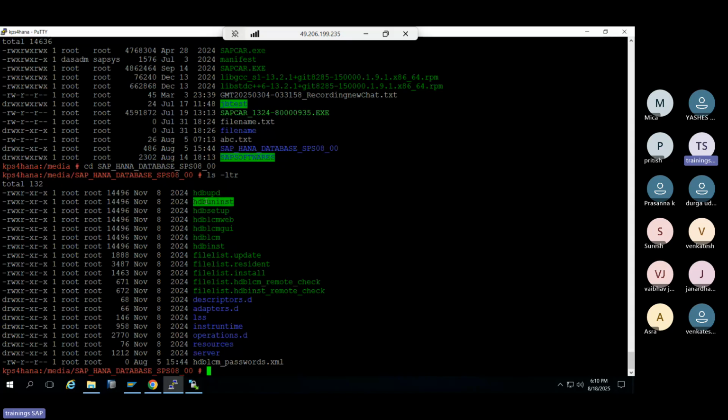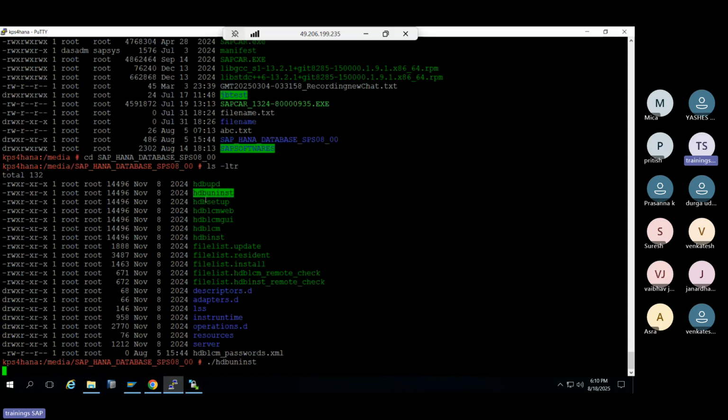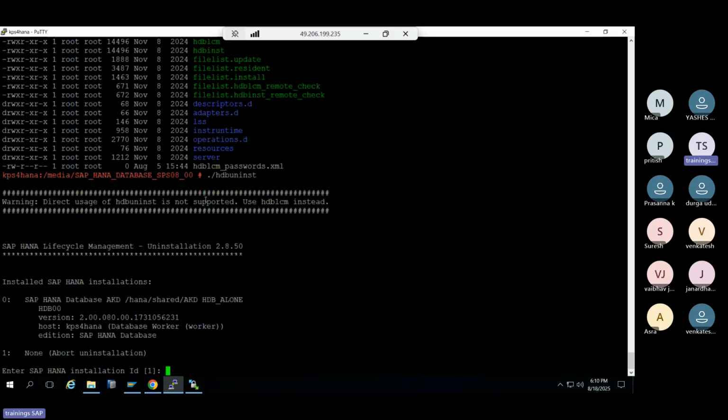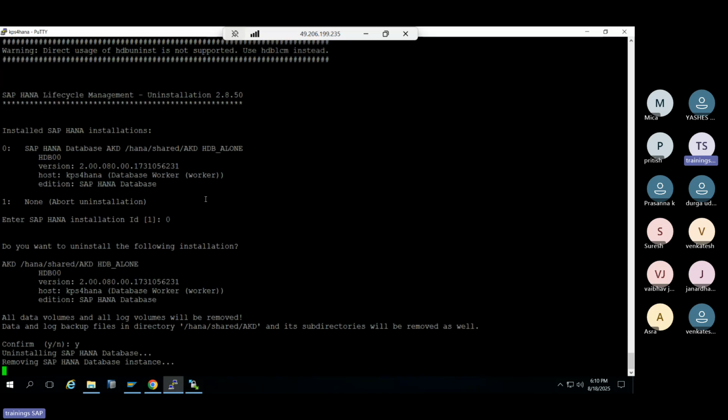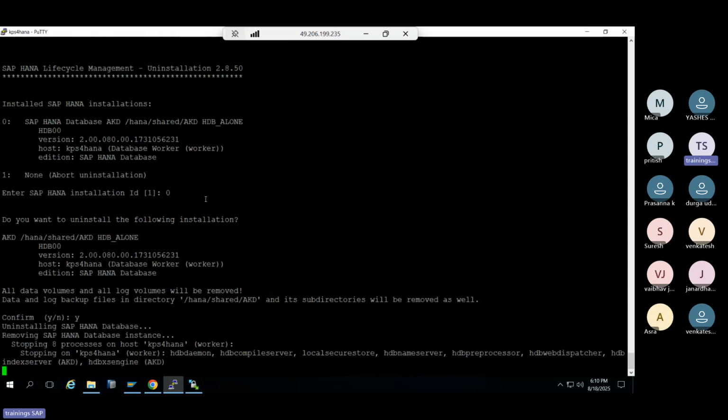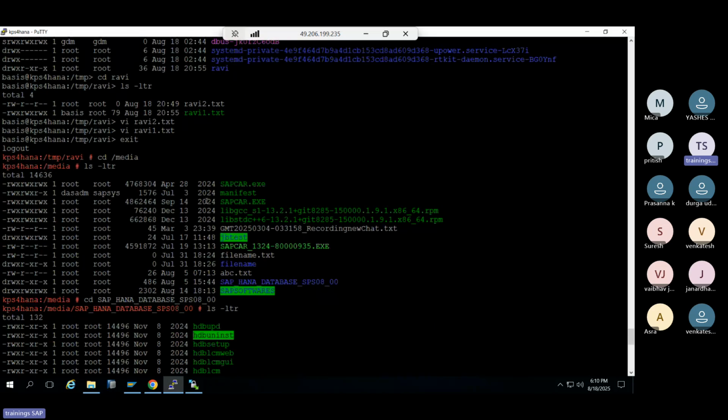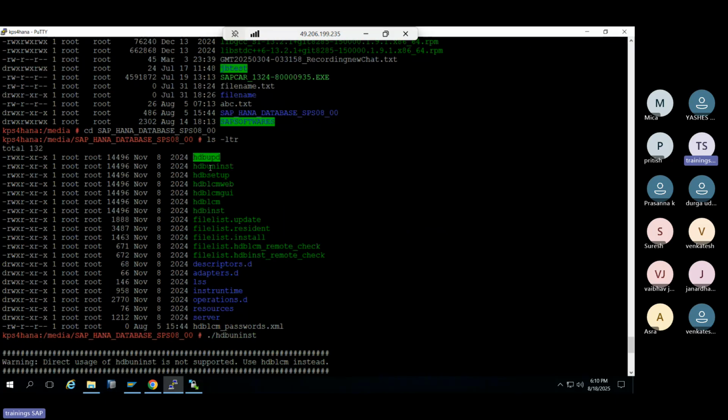This is the UNINST, which means uninstallation. Suppose if you want to do the uninstallation, UNINST, right? So we can do the uninstallation of the HANA databases or anything. UPD means updating the HANA systems. These two, setup and web browser level, also you can do the installation. LCM GUI, right? GUI level also we can do the installation.